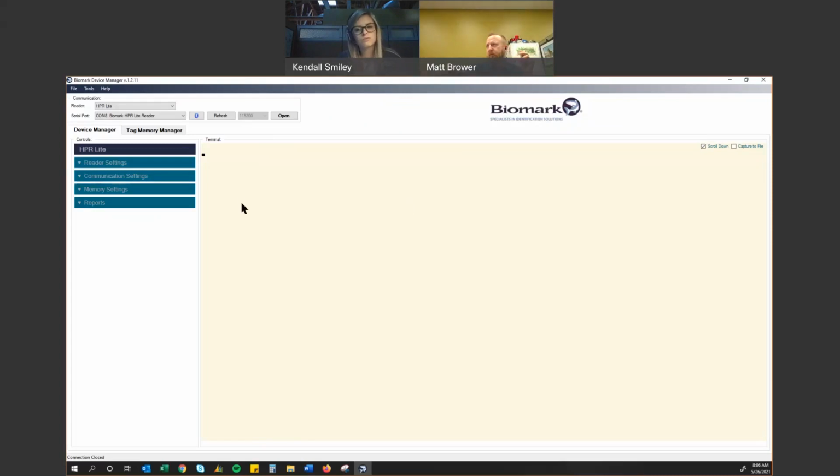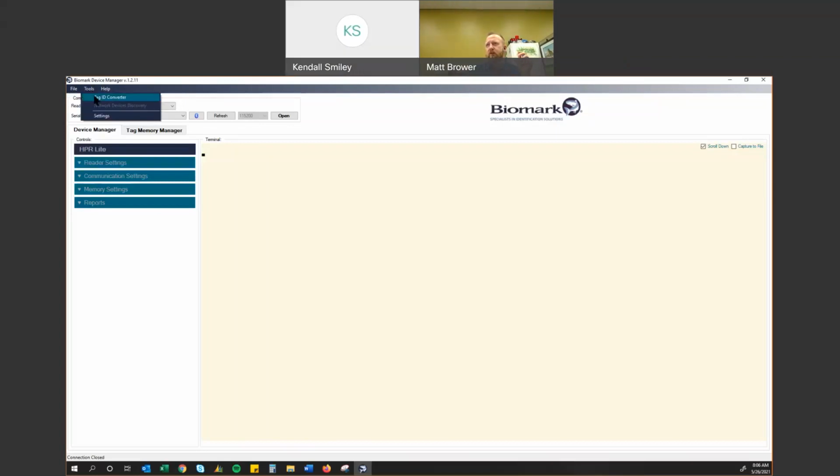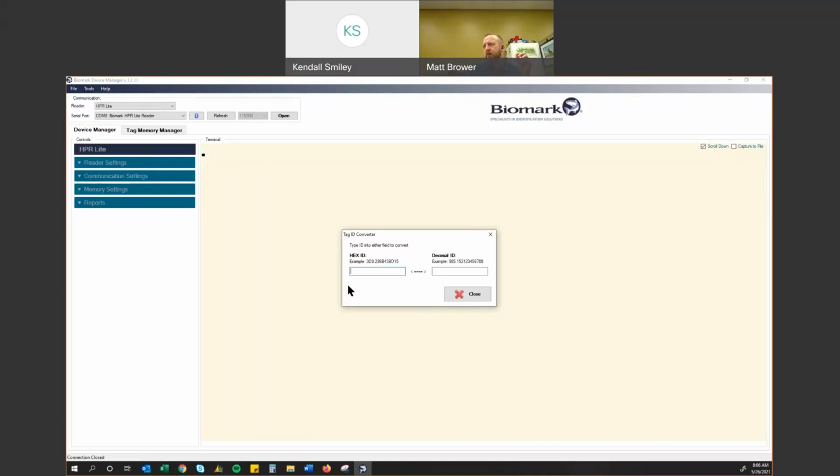Just some housekeeping real quick. I was going to show you the file, tools, and help menu up here on the top. File is how you exit out of the program. Tools has a really cool tag ID converter feature where you can copy and paste tag IDs in. So if your reader got set on a different setting and you have all your data in hexadecimal and you need it in decimal, you can just copy and paste it right in there.